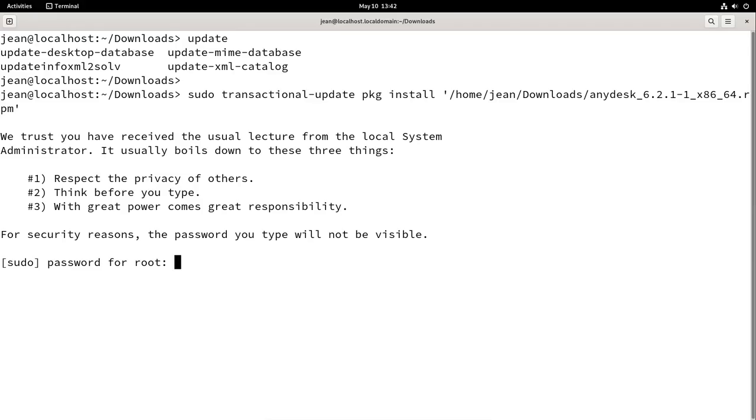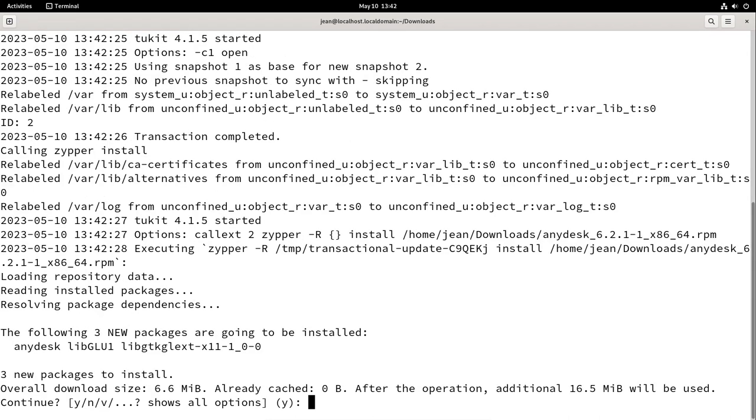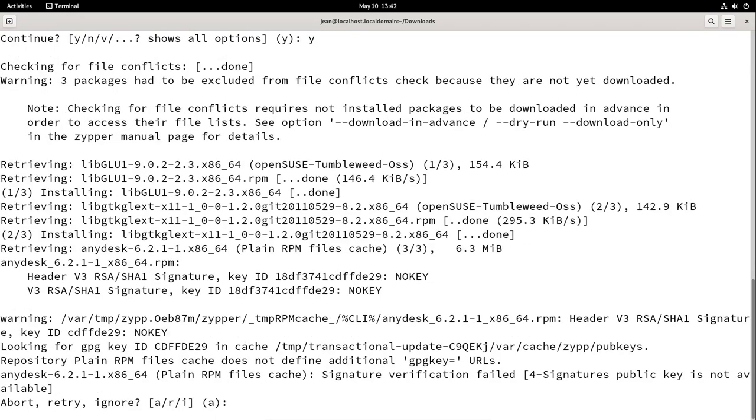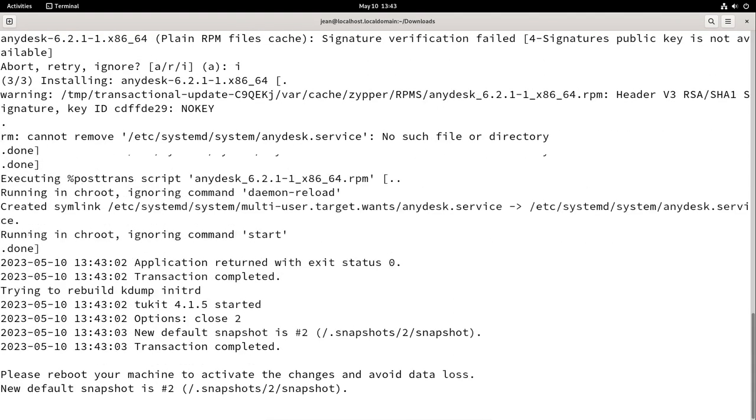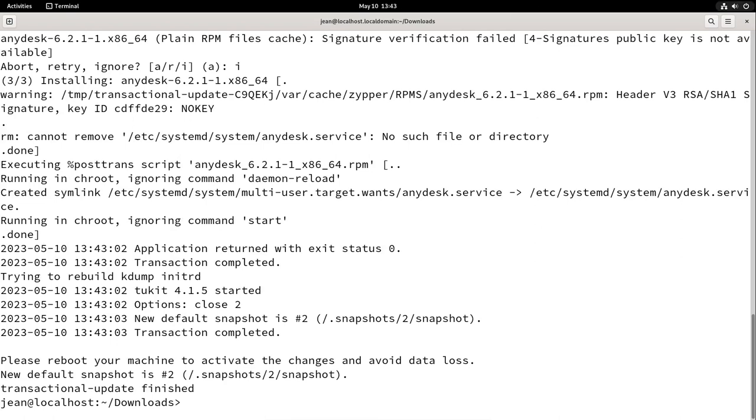Now I need to enter my root password, which we defined in the installation before. I select enter. And here we see, okay, the following new packages are going to be installed. This is okay for me. I select Y for yes, and it is installing everything. But we have here a signature verification failure, which is bad for security systems. But in most cases for us, this is completely okay. So I select I and enter. Then it is ignoring it and installs AnyDesk in the end.